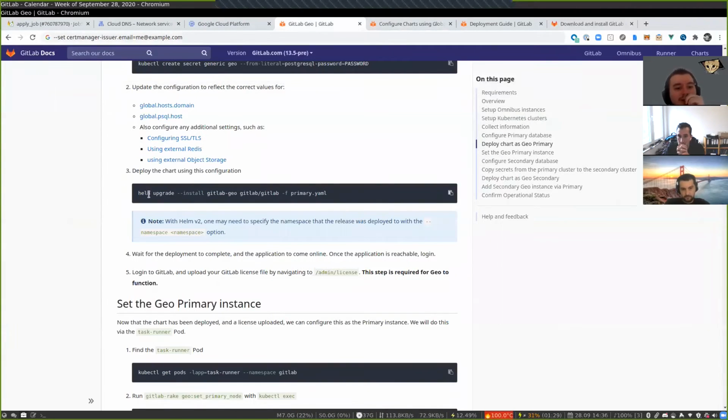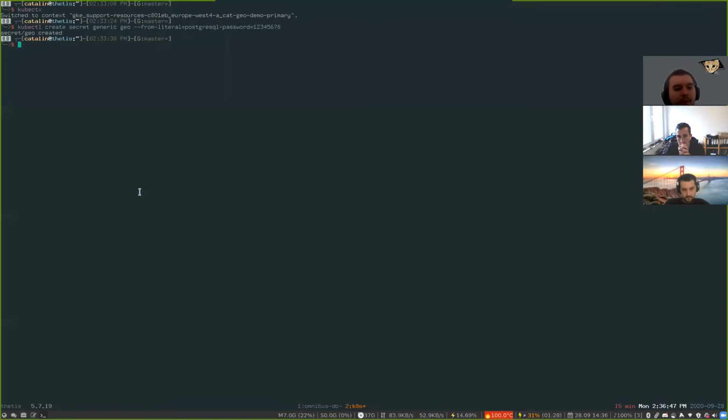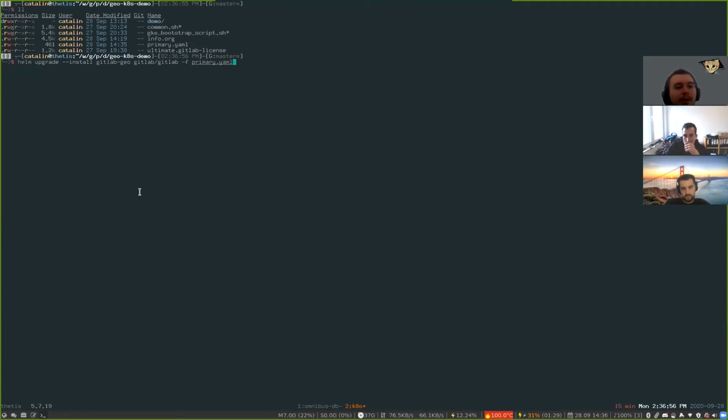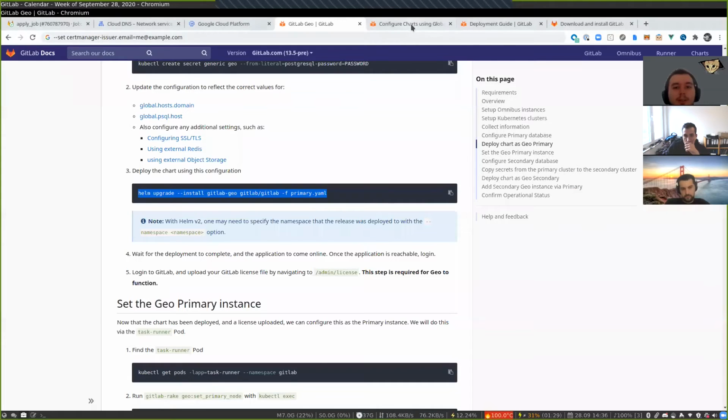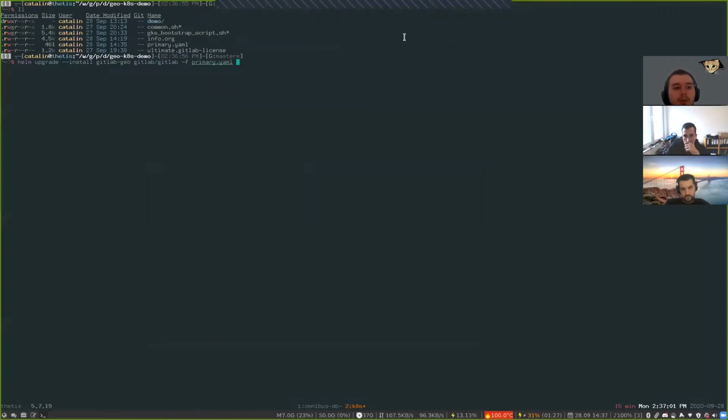So deploy the chart using this configuration. Copy this one. With Helm v2, you may need to specify the namespace. I'm using Helm v3, so that should be fine. I need to go to the demos folder. Okay. And because we want to also use TLS, I'm also going to add this at the end. Okay. And that would be my email. And let's go. Installing it now. Cool.